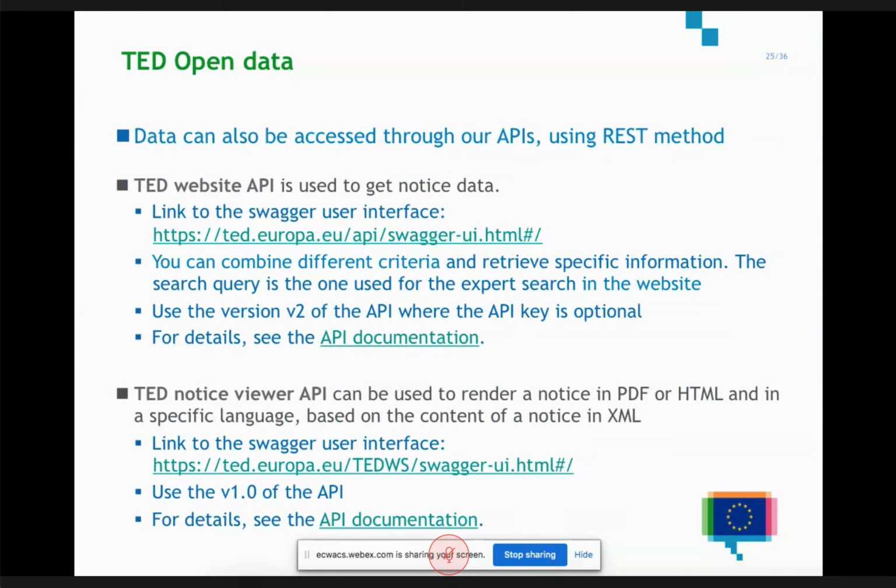Our data can also be accessed through APIs using the REST method. We have two APIs to get the data. So the TED website API is the first one, and it's used to get notice data. For this, we use the Swagger user interface. You have the link here. You can combine different criteria to retrieve specific information. And there the format is the one of an expert search that I just showed you earlier. I would recommend you use the version V2 of the API because there the API key is optional. You can find the link in the presentation for more information.